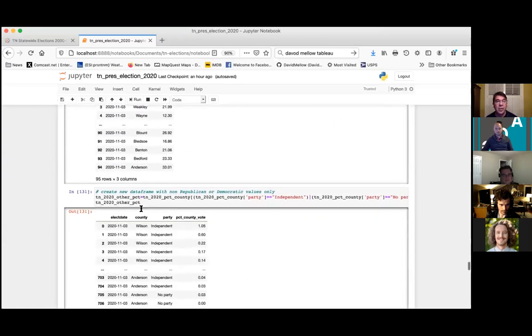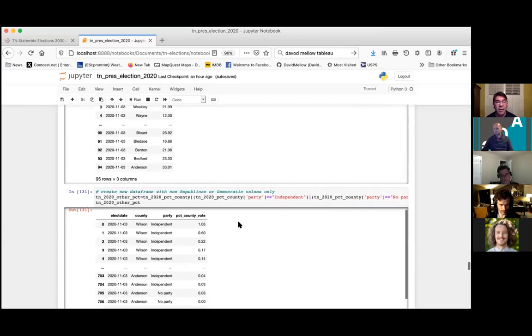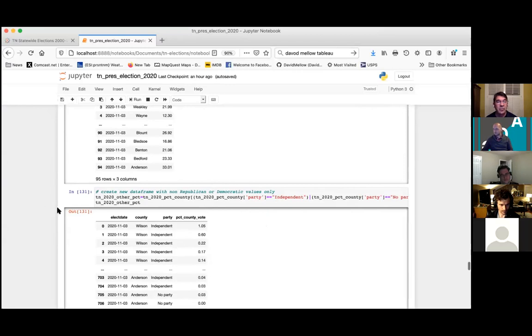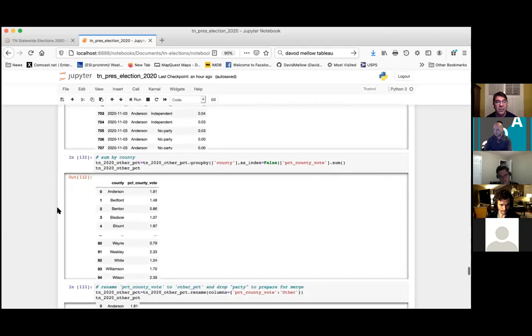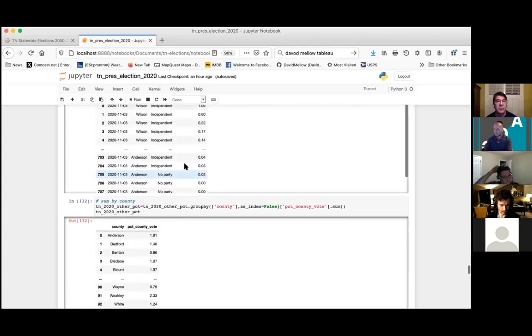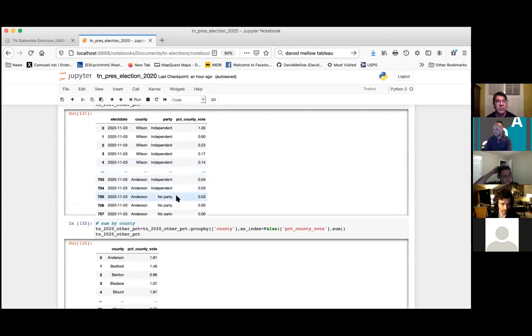And then create a data frame with non-Republican or Democratic parties. So all the remaining, if party equals independent or party equals no party, and it's going to count all those up and give me the percentage for all the non-Republican, non-Democrat votes. Then I sum it by county because you can see here I have independents and no parties still. I have multiple entries for Anderson County, Wilson County, so I want to merge those.